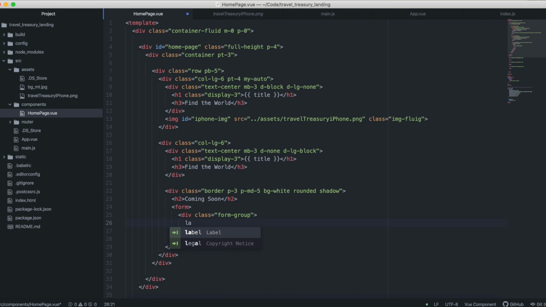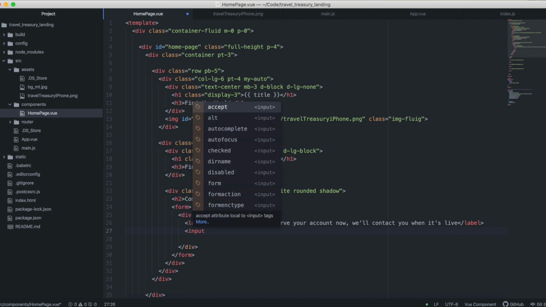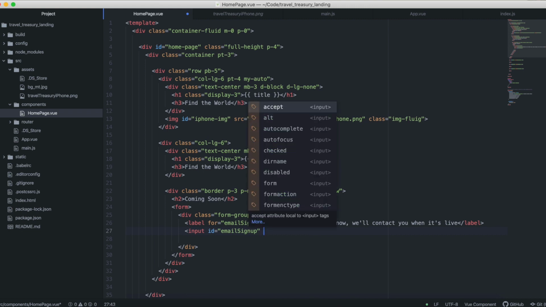We can add a label, and the label for can be email sign up. Within this label, we're going to want to put the text, and I do have that already typed out here, so that's that. And then we're going to have an input as well, and it's going to have that ID. Make sure the ID of this is the same as what you put for the for here, and that will link them together.